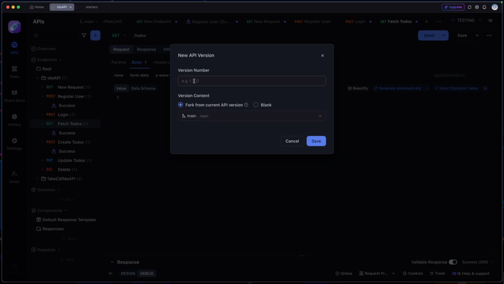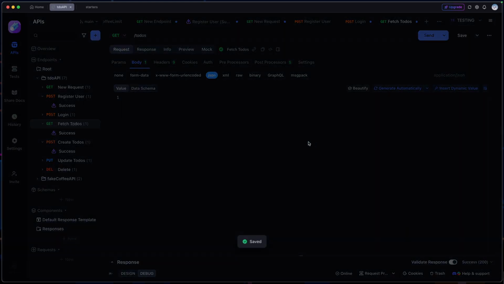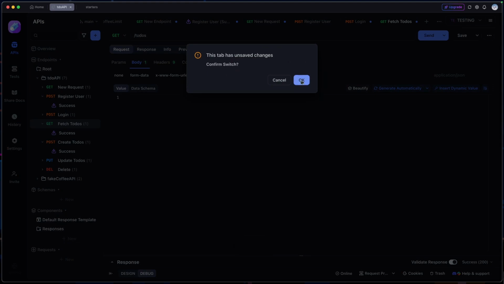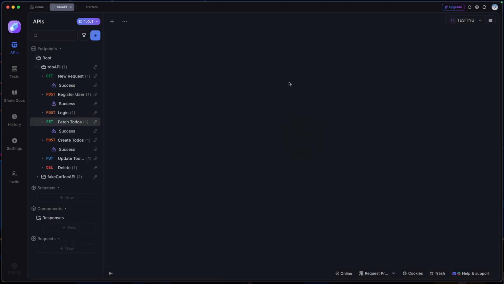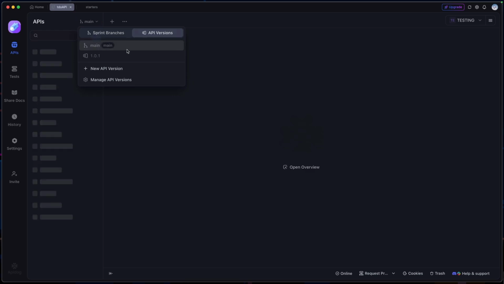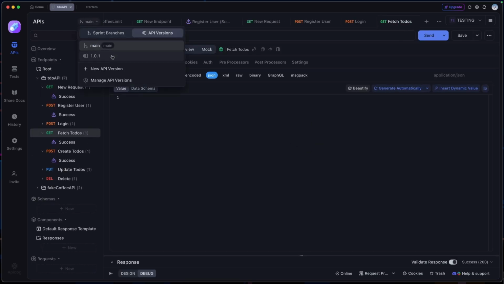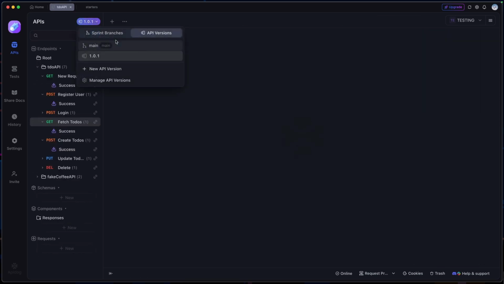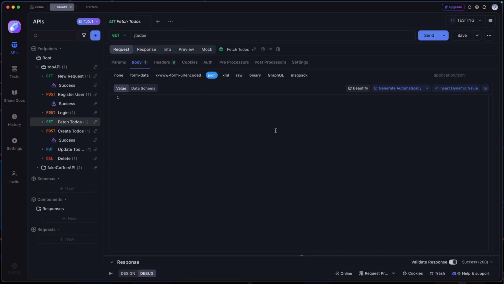So let's just create one really quickly here. I'm just going to call it maybe 1.0.1. Yeah, you can choose to fork from the current API version or just fork a totally blank one. And save that, and unsaved changes, that's fine. And now you should see that we're actually in the API feature 1.0.1. If you look from the collaboration side of things, this might be better with the built-in testing and documentation, which is the last thing we're going to be talking about.